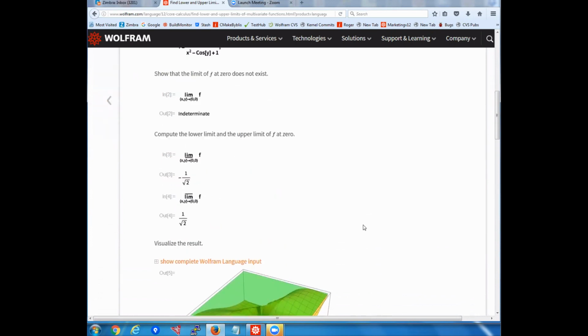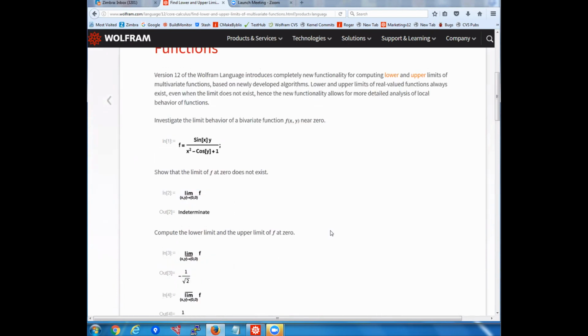And in fact, the new limit function, I tell you that the limit itself doesn't exist, but the lower limit is -1 over square root of 2, and the upper limit is 1 over square root of 2. So that's a very nice way of studying the limit behavior of a function near the origin.